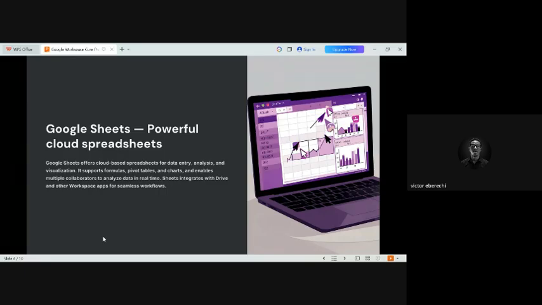Right, so the Google Sheet, like I said in the Google Docs, is a spreadsheet for data entry, analysis, and visualization. Now, the difference between this and the regular Microsoft Excel or Power BI or the ones we have is that with this one, it's cloud-based, so you can always collaborate, right? You can analyze data in real time, right?